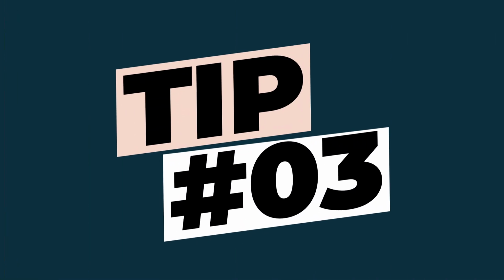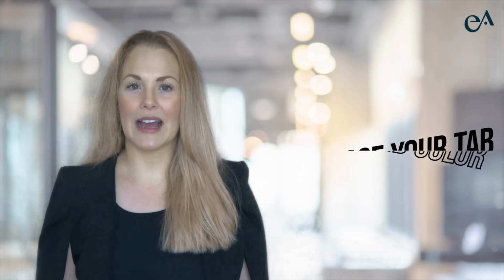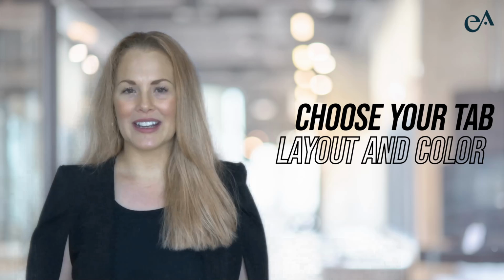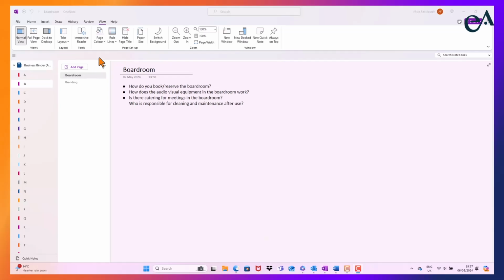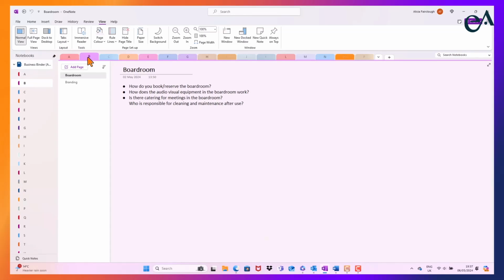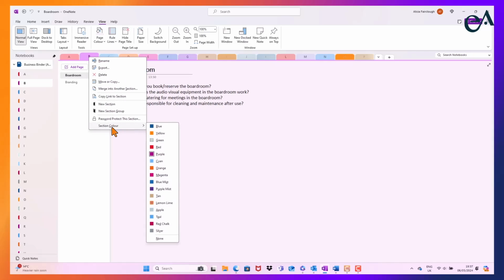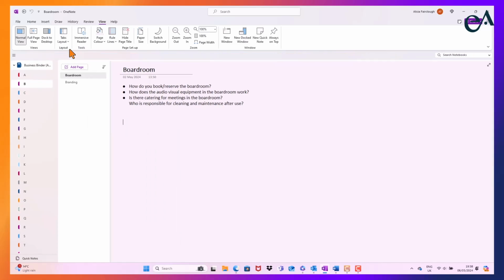Tip number 3, choose your tab layouts and colour. When it comes to OneNote, there are two kinds of people. You're either a vertical or a horizontal. No judgment here either way. Go to View, Tabs Layout, and switch between vertical and horizontal to see which you prefer. To change the colour of a tab, right-click on the tab and then select Section Colour and then choose your colour.